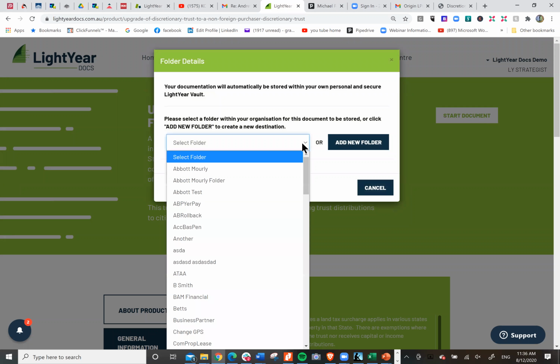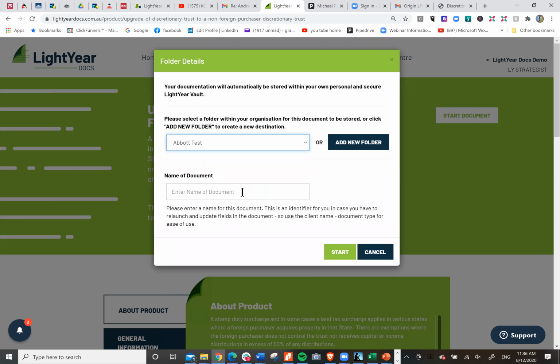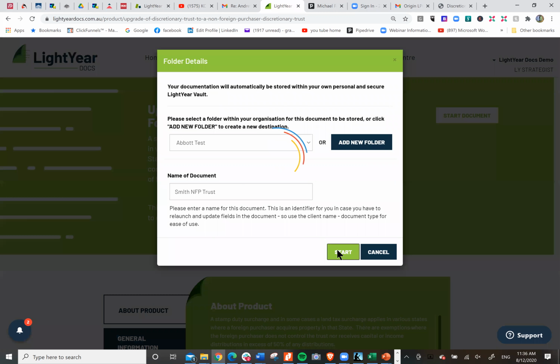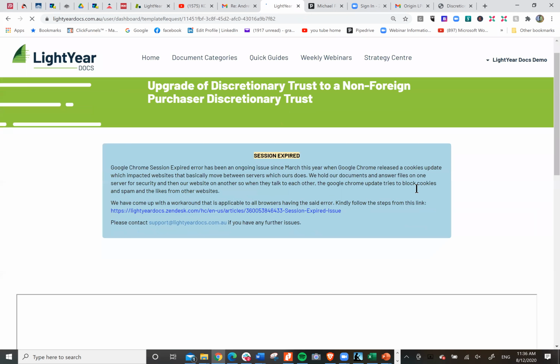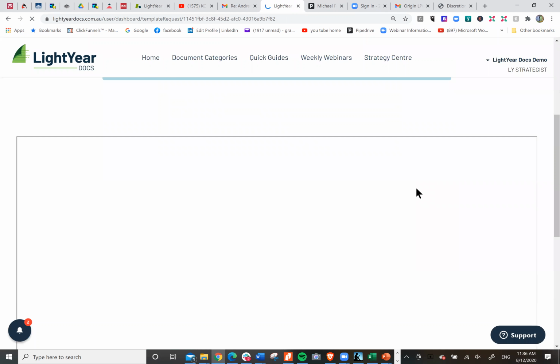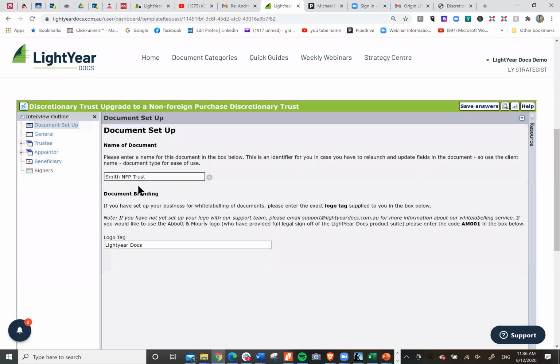We need to have a folder, so no doubt your client's got a folder. What we're going to do is just put in here the Smith NFP Trust so that I can find that pretty easily in my vault. That will now open up the system, and we're going to start putting in all the details. You can see there I've got Smith NFP Trust with the logo. Let's use Abbott-Family or the one you've got.